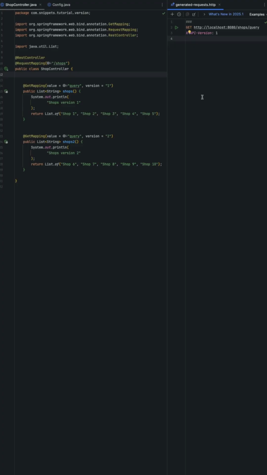Hello everyone, today in Java Flash we take a look at Spring Boot 4. Let's start with API endpoint versioning. In Spring Boot 4 you can version your endpoints right in your controller mappings.